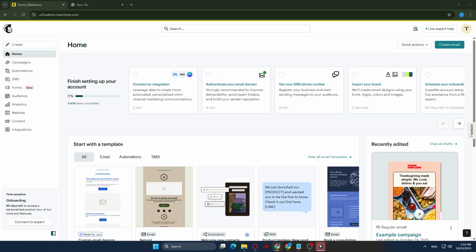So let's dive in. First, you'll want to navigate to the Mailchimp website. Fire up your preferred web browser and type in the URL mailchimp.com. If you haven't logged in already, make sure you do so with your account credentials. Once you're in, you should be greeted by the Mailchimp dashboard. From this central hub, you'll be able to access all the tools and features Mailchimp has to offer.